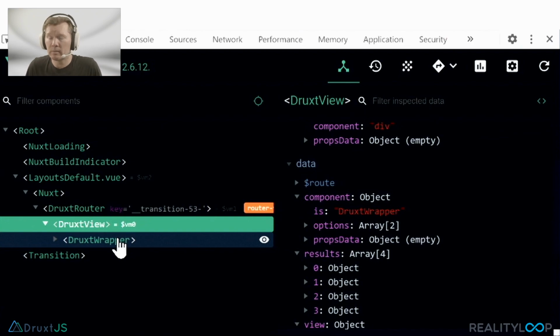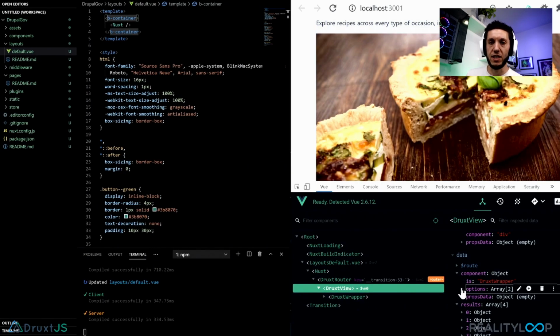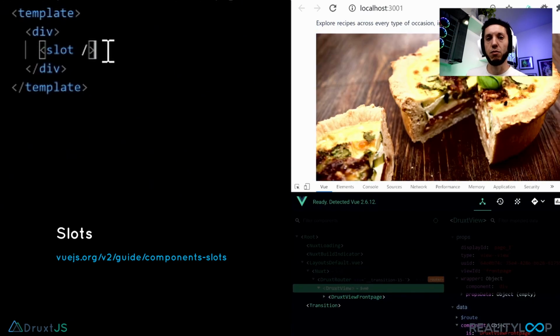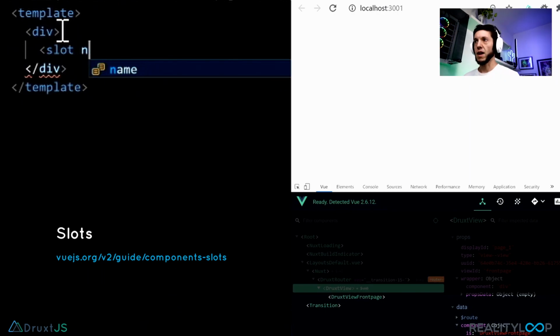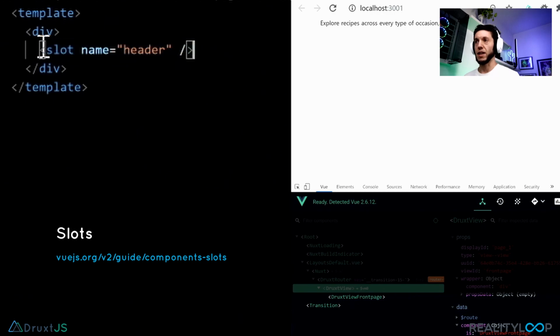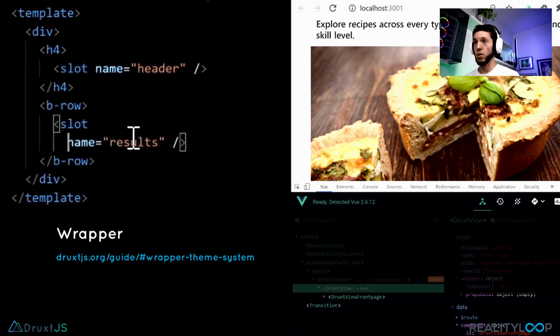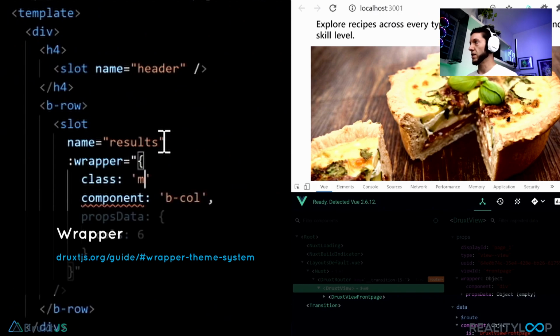Okay, so how do we theme that? Theming in Druxt is relatively straightforward. It uses a slot-based theming system, so we can just take one of these available options and drop that into the components directory. And then we render out our slot, and that's the content provided by the Druxt view component. It also has named slots, so we can render out the header and the results separately. The Druxt components also have a wrapper property, which here allows us to set the component, prop starter, and the class that wrap our result entities.